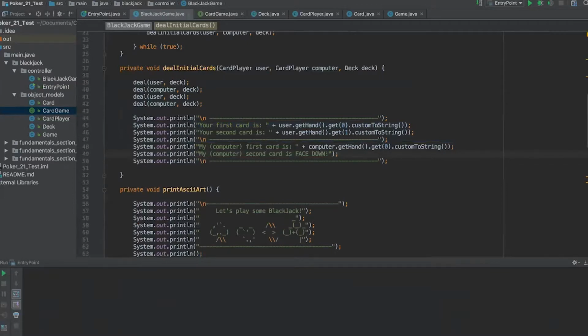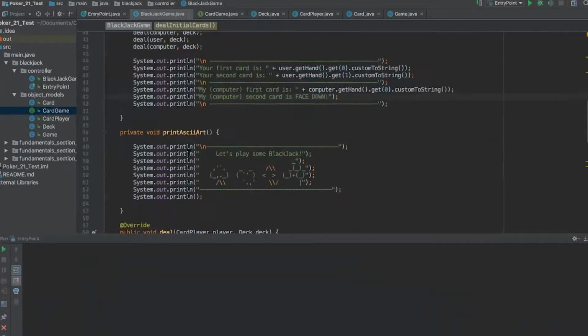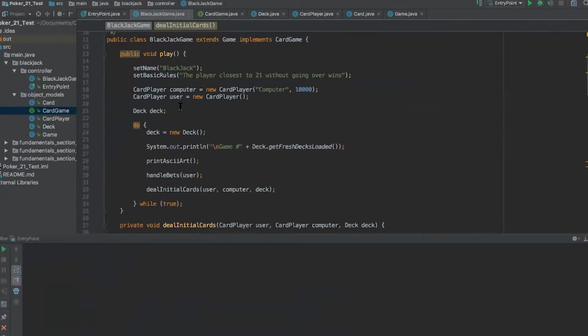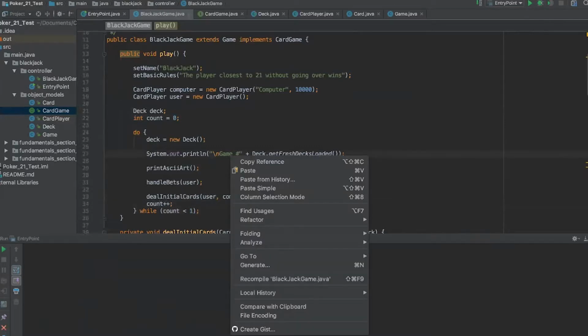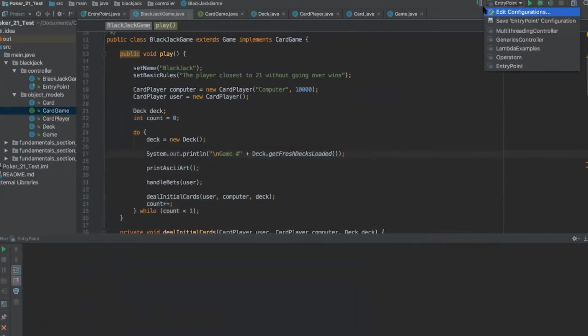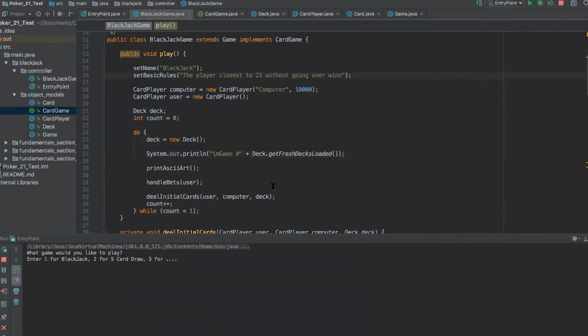All right, so now we've dealt out the initial cards and we have shown them to the user. So let's make int count equals 0 just for a moment, and then I'll say while count less than 1, right here. Just so we don't have that infinite loop, I'm gonna say count plus plus. And let's see if we can run this again. So see here, this still says entry point. So if I hit this green arrow, it'll hit the main method in that entry point class.